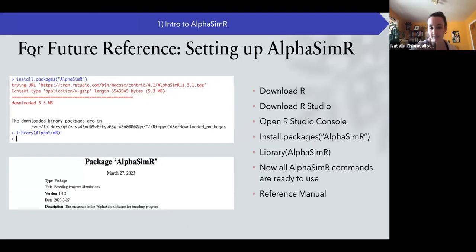So we're not doing this today. This is just for your future reference. If you want to use AlphaSimR on your own for your own purposes, you're going to have to download R onto your device. And I also recommend RStudio just to make things a little bit more user-friendly. And then once you're in the console, you just have to install the packages and load in the library, and then you're ready to go.